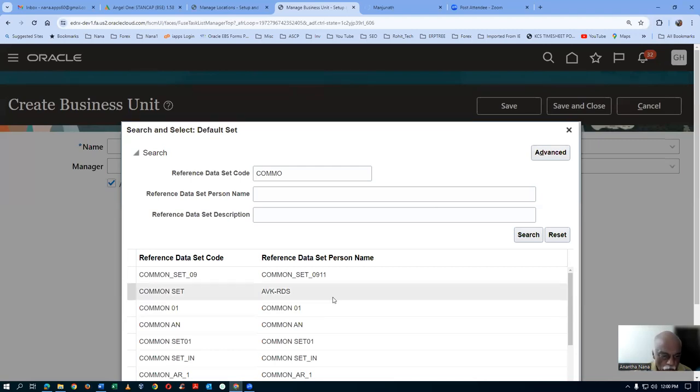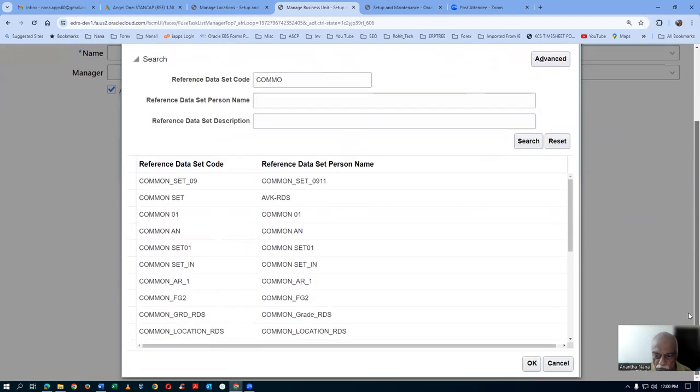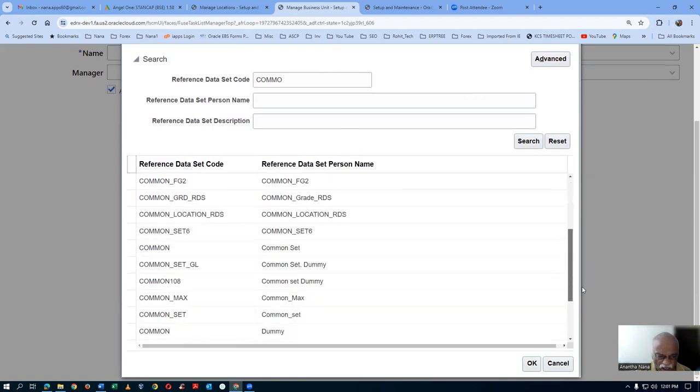So we have a common set, because so many people have already made it. There will be a system common set, so we'll not try to use that actually. This is the dummy common. This is the one. And I'll use the system's common set. Click on it. Once it's given, we have to go and give a name also. The name is gone actually.